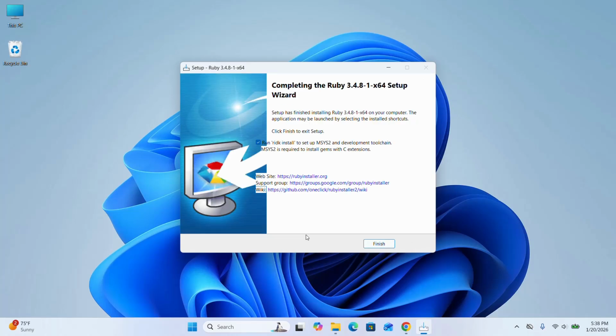Okay, setup has finished installing Ruby. So click on the finish button. If you want to install this extension right now, check this box. Otherwise, uncheck, then click on finish.